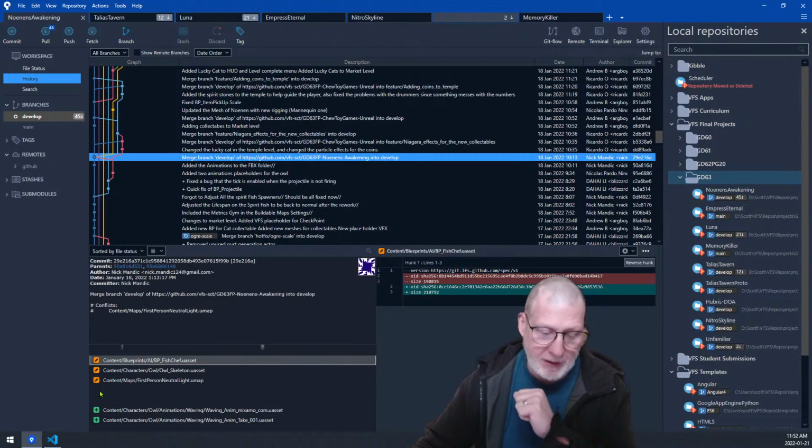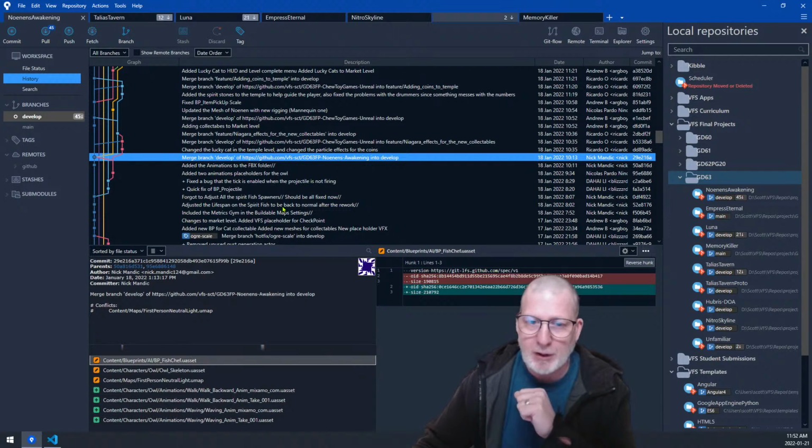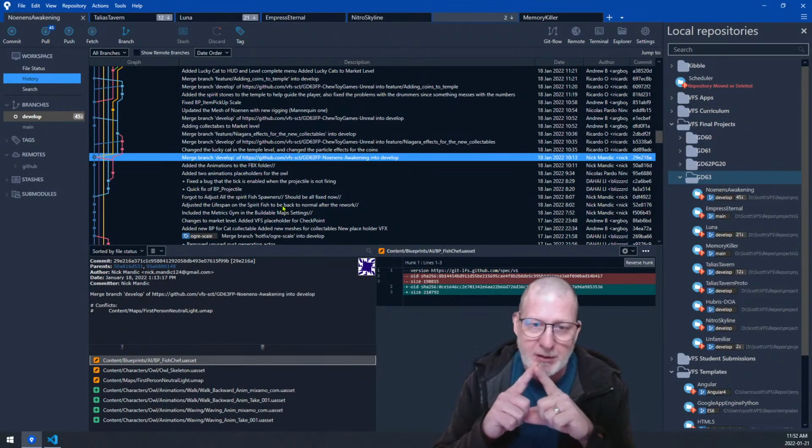Okay. The little green files with the plus signs, those are added files, new files. It'll show up with a little warning triangle if it's a merge conflict, and you won't ever see them in the history because it won't let you push them.